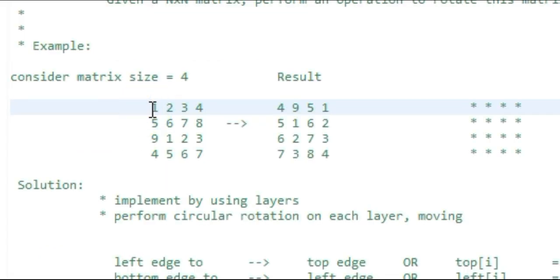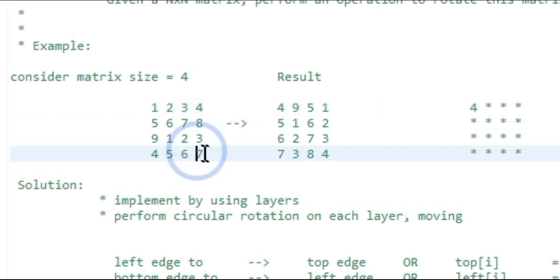First we will go to the outer layer. Here we need to swap the left edge to the top edge. That is, here left edge is 4 and we need to somehow move it to the top edge, that is right here. Now I will update this value here. Bottom edge to the left edge, that is, here bottom edge is 7 and we need to somehow move it to the left edge, that is here.